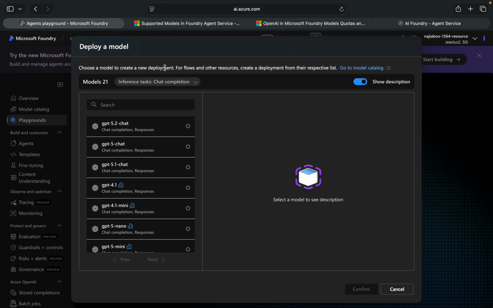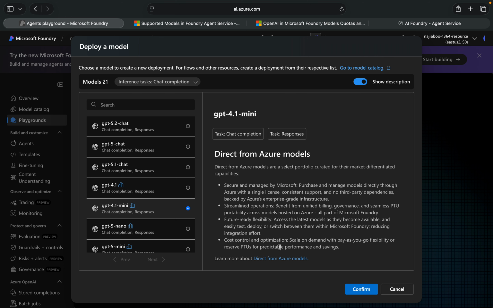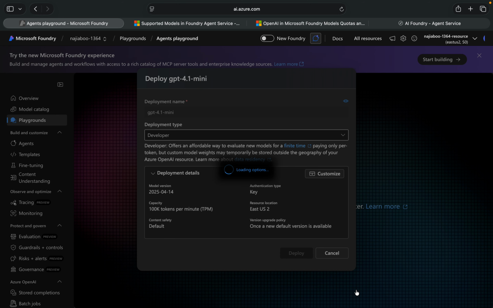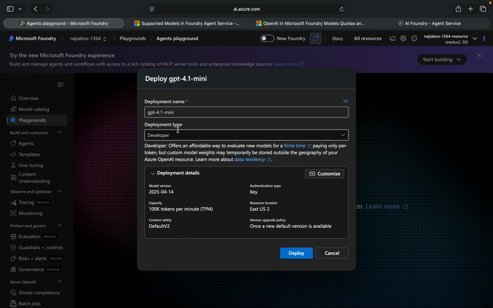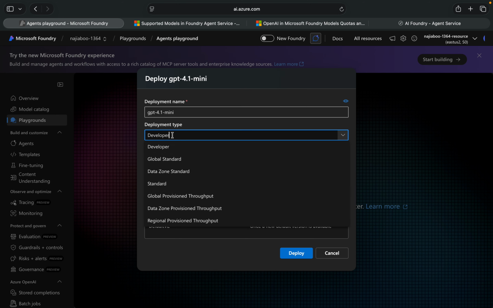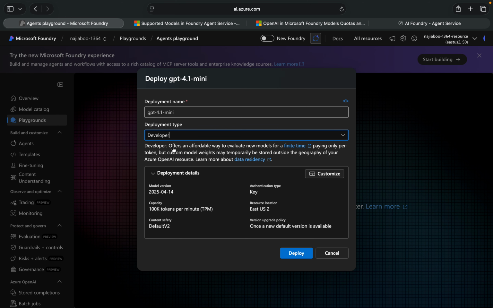Here I have created the project. Then they are asking about deploying a model for that particular project, the agent service. Here I'm going to select a model, the GPT 4.1 mini. So let me select this. I can see the description here. If you want, you can go and read this, but let me confirm. It's in progress. It's giving me the deployment type. I'm going to select developer. I can customize if I need, but I'm not doing anything. I'm just going to deploy this.